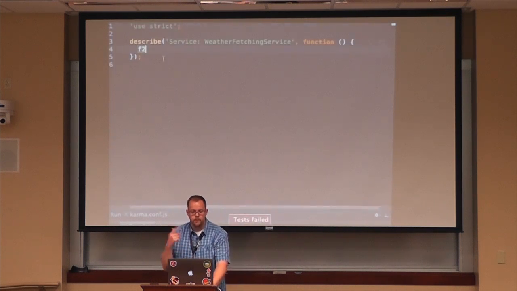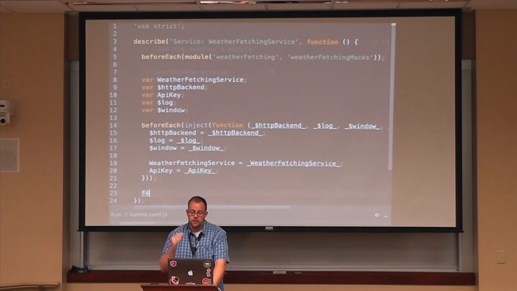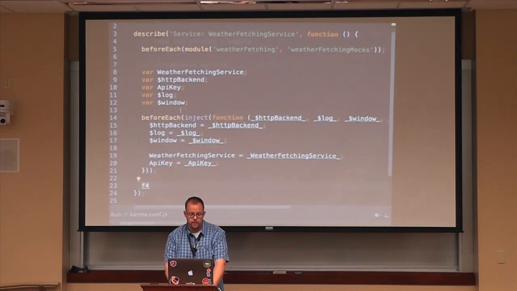So first thing we're going to do is set up our suite. We're injecting our module. I'll get back to this in a little bit, but we're injecting a mocking module as well to just clean up the test, and I'll show you that in a second.